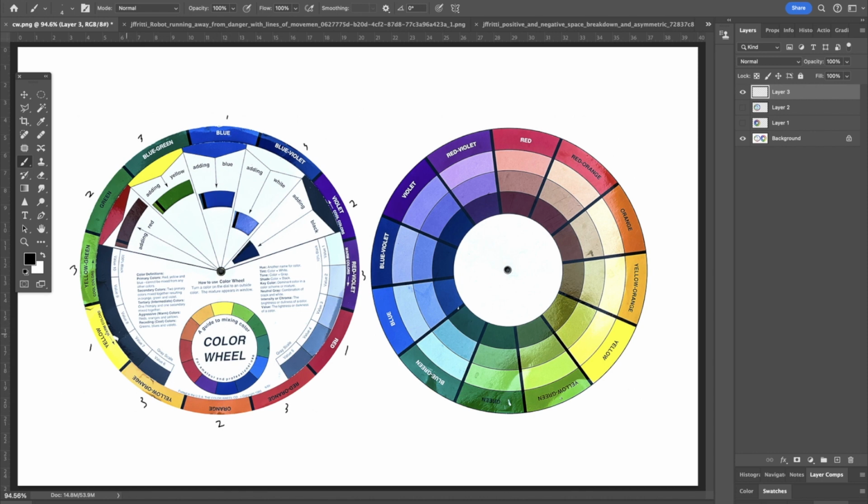So blue, yellow, and red, those would balance one another out in kind of a triad. You also have tetradic color schemes, which would be two sets of complements.